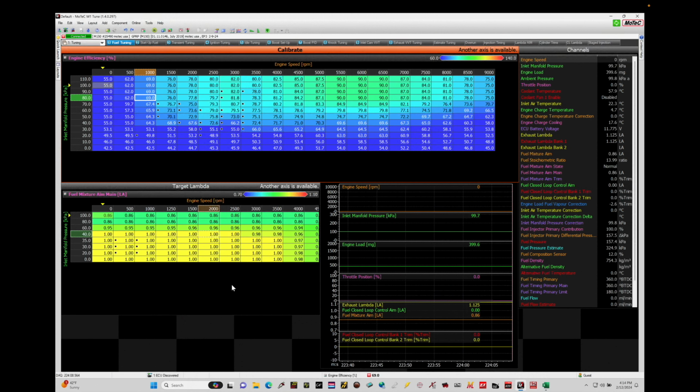Okay, so let's get started. We're going to be taking a look at setting up our charge cooling gains in our Motec M1 programming. This is something we definitely don't want to skip over.